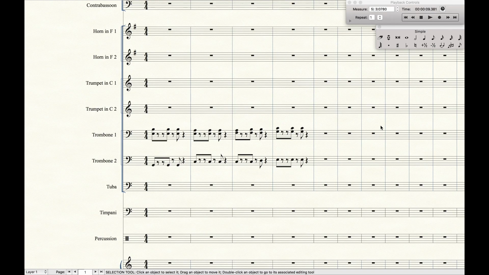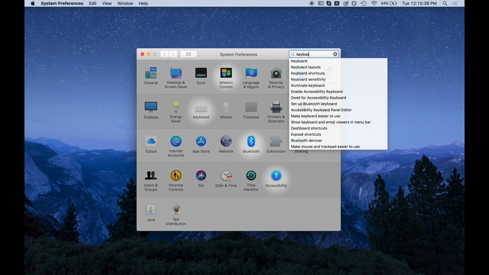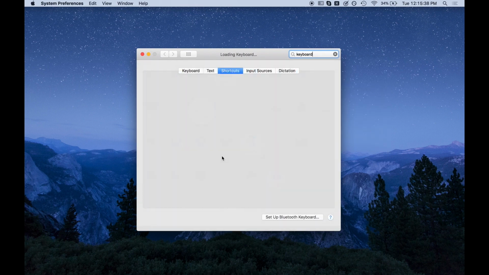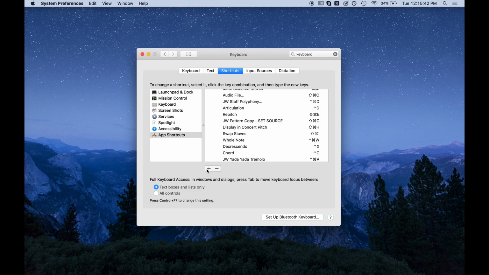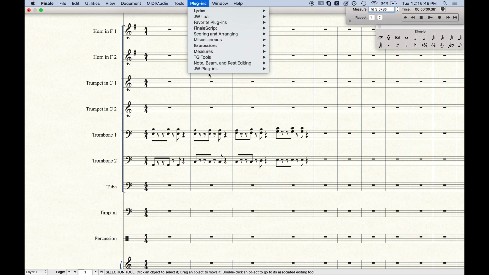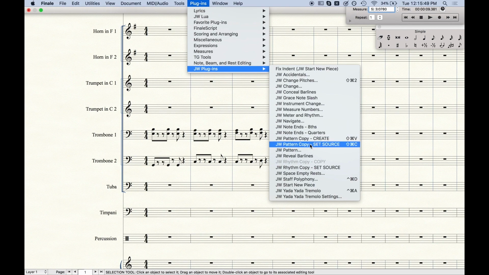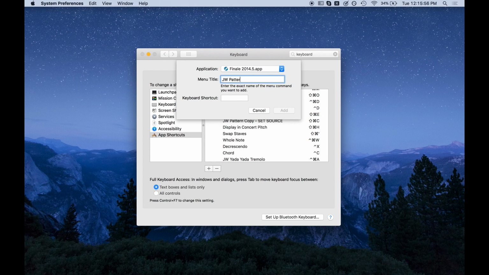So to create those custom keyboard shortcuts, we're just going to go over here to System Preferences, Keyboard Shortcuts, App Shortcuts, Finale 20.5. We're going to click New, and we want this menu title to be exactly the same as what this is. So we're going to do Pattern Copy Set Source, exactly like that. JW Pattern Copy Set Source.